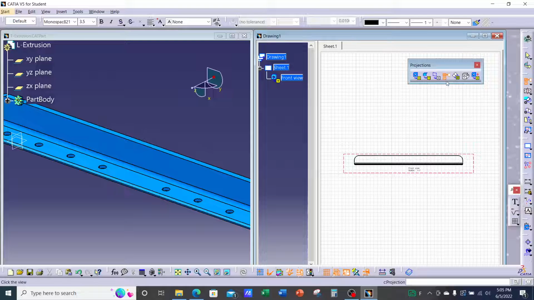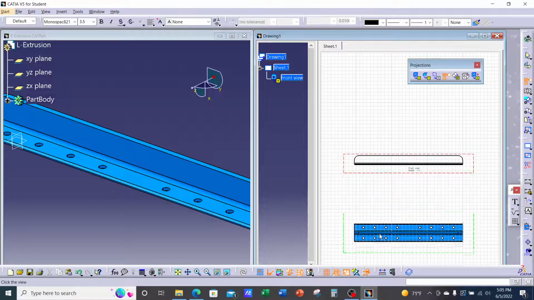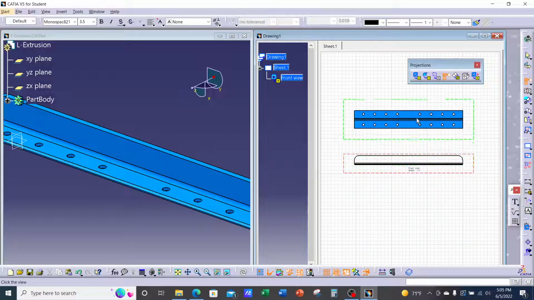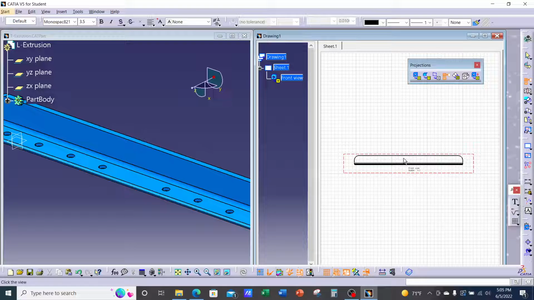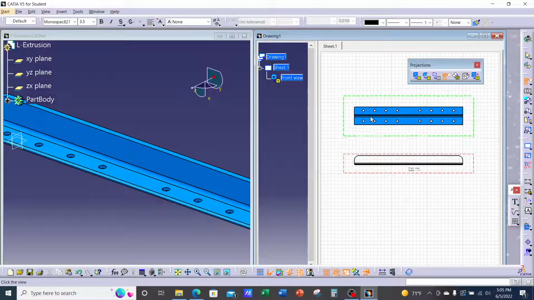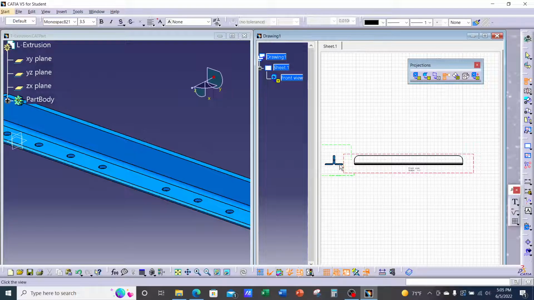Click. So it's using the front view to project from. So you can go left, you can go down. You have to pull far enough away from the view for it to generate. If you're too close to the view, it's not going to generate a preview. So you have to pull away far enough so you can see it generate an orthographic projection. So let's go with the right side view and click.